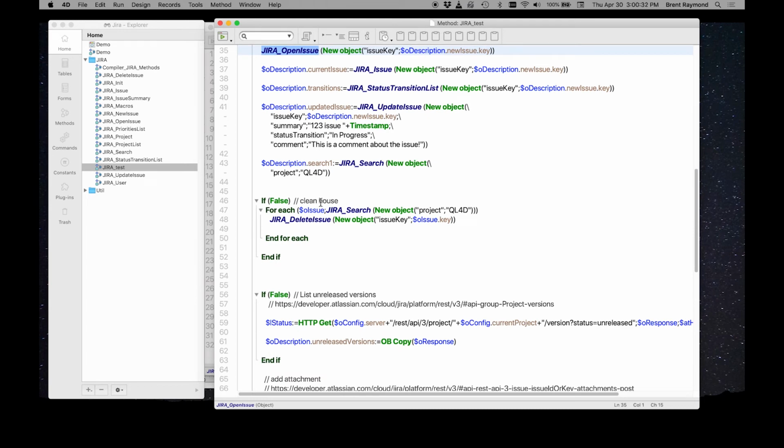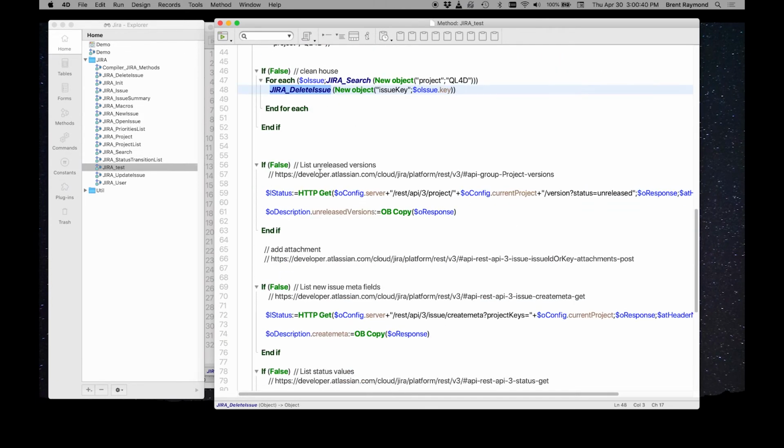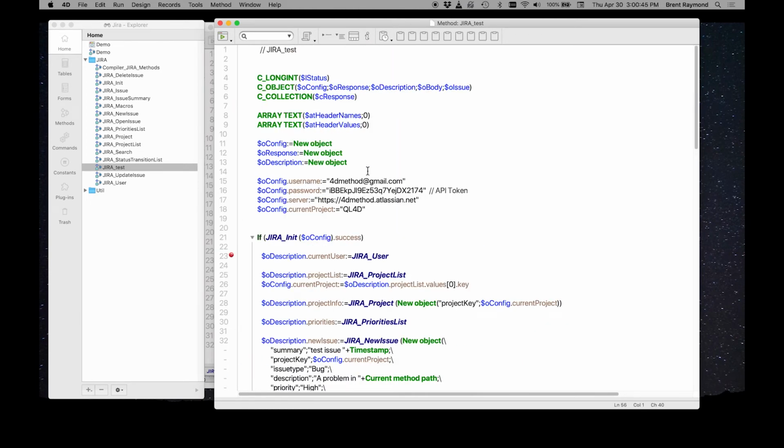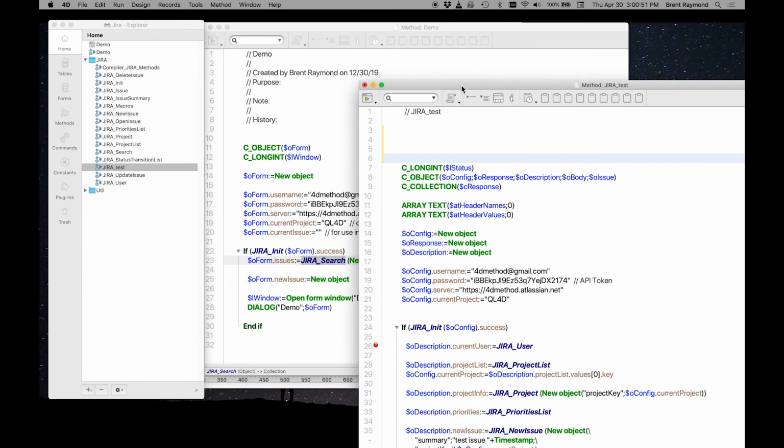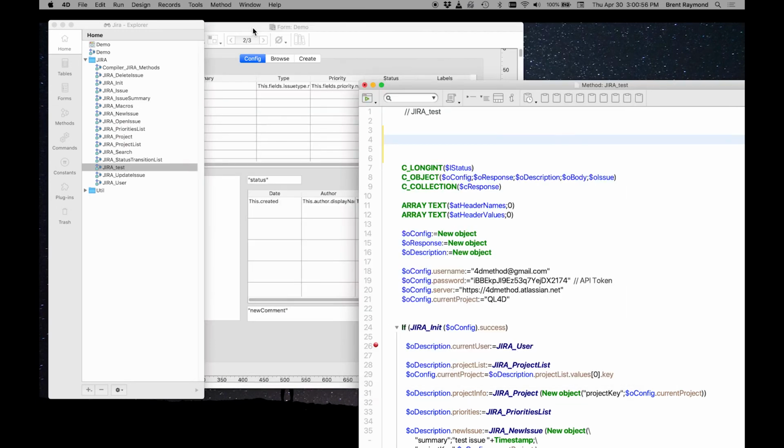If you just wanted to nuke your whole project, you can also delete all of the issues after searching for anything related to that object, accessing unreleased versions, so on and so forth. So that's all fine and dandy. That's pretty cool. But what about integration? Okay, so since you asked, right, so let's go ahead and run the demo one more time.